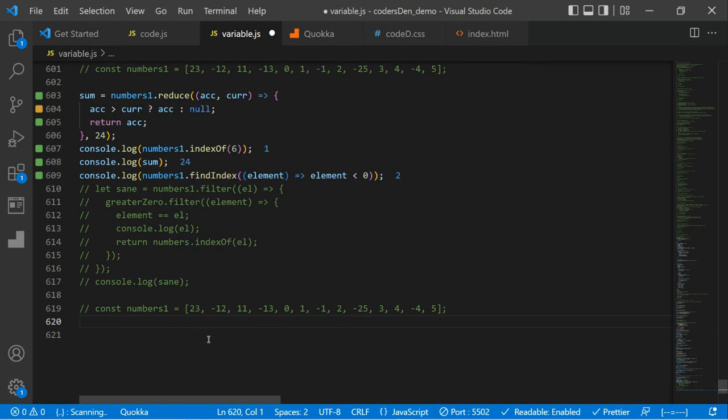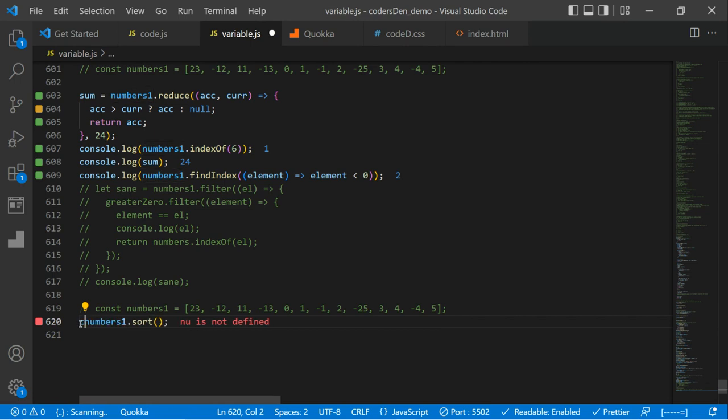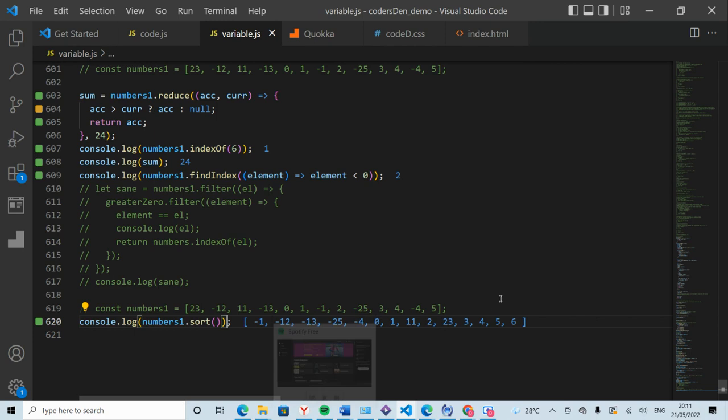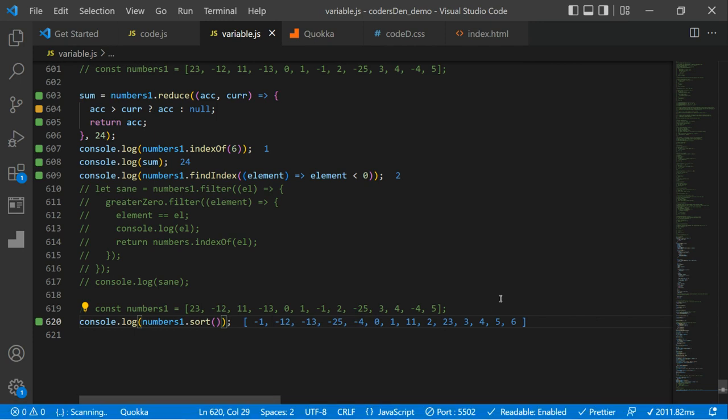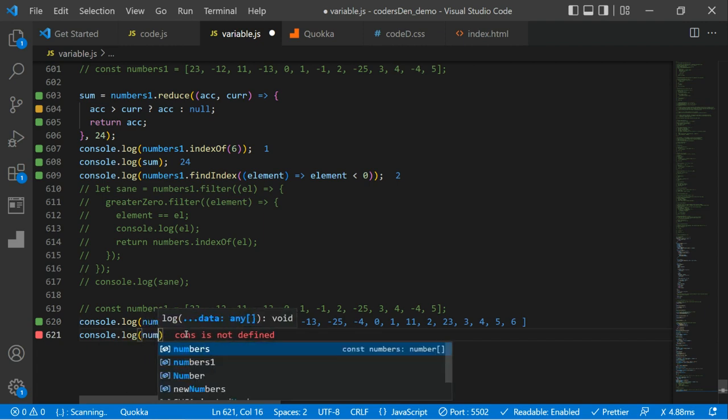We have this. I want to sort it. If we do want to sort it, what we are going to do is, if we just use it the crude way, numbers dot sort. So as you can see, this is wrong. Sorry for the strong word. So now if I console.log numbers.